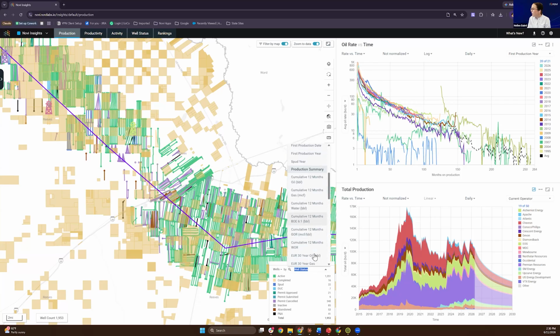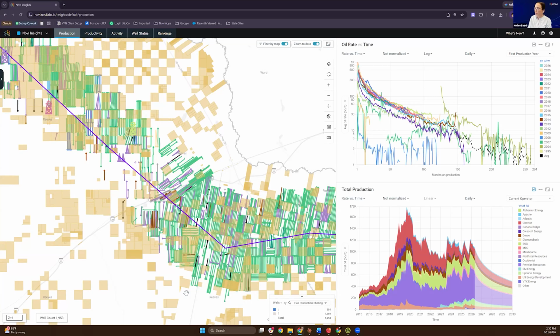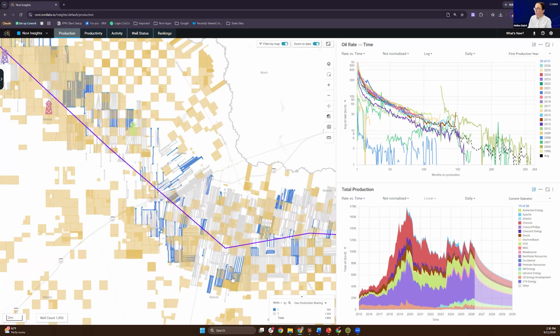We have a label called has production sharing, and you can see if those volumes are coming from the state or from the operator themselves. So it's as up to date as what's being reported on the state, as there's often a lag at the state level.